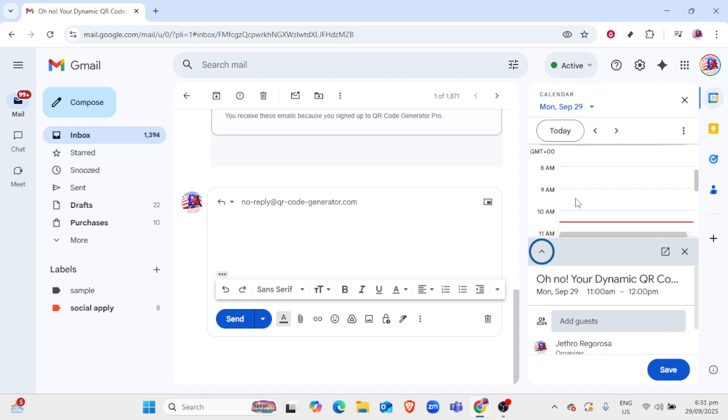Don't forget to check the location field. If your event has a physical location, you can enter it here. Google Maps integration allows attendees to easily navigate to the venue, making this step both practical and thoughtful.